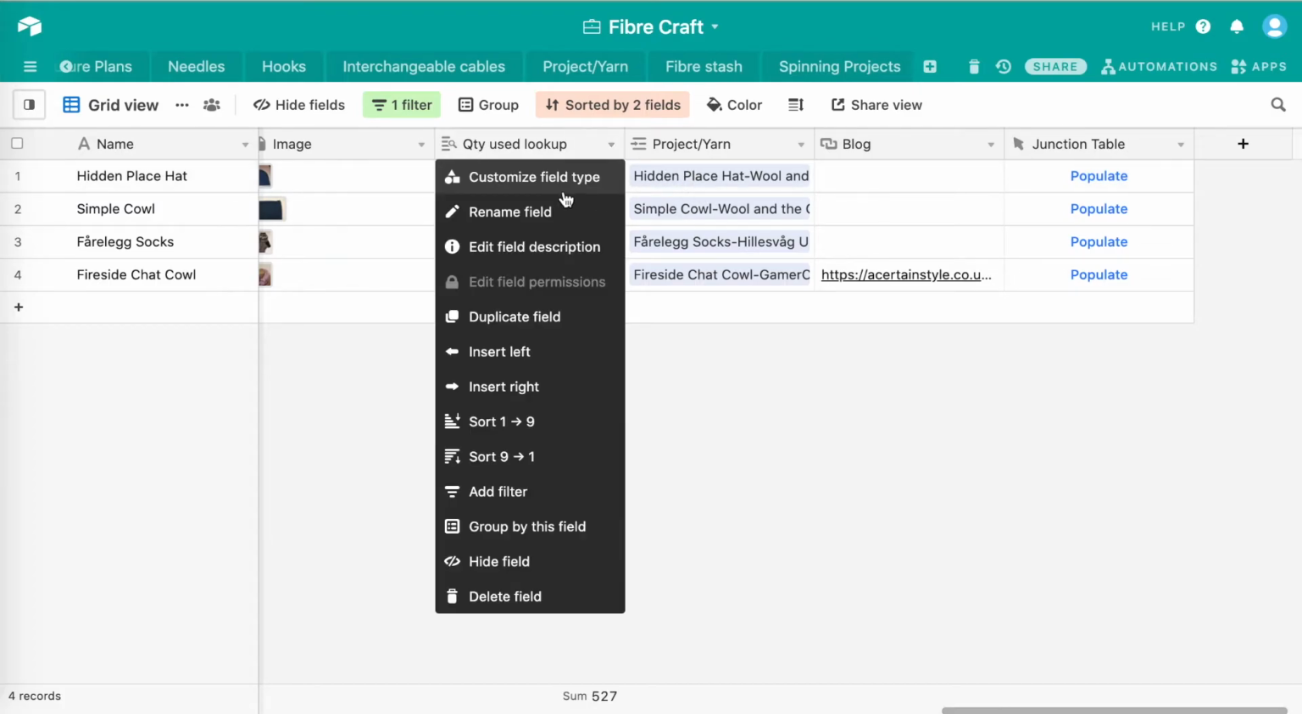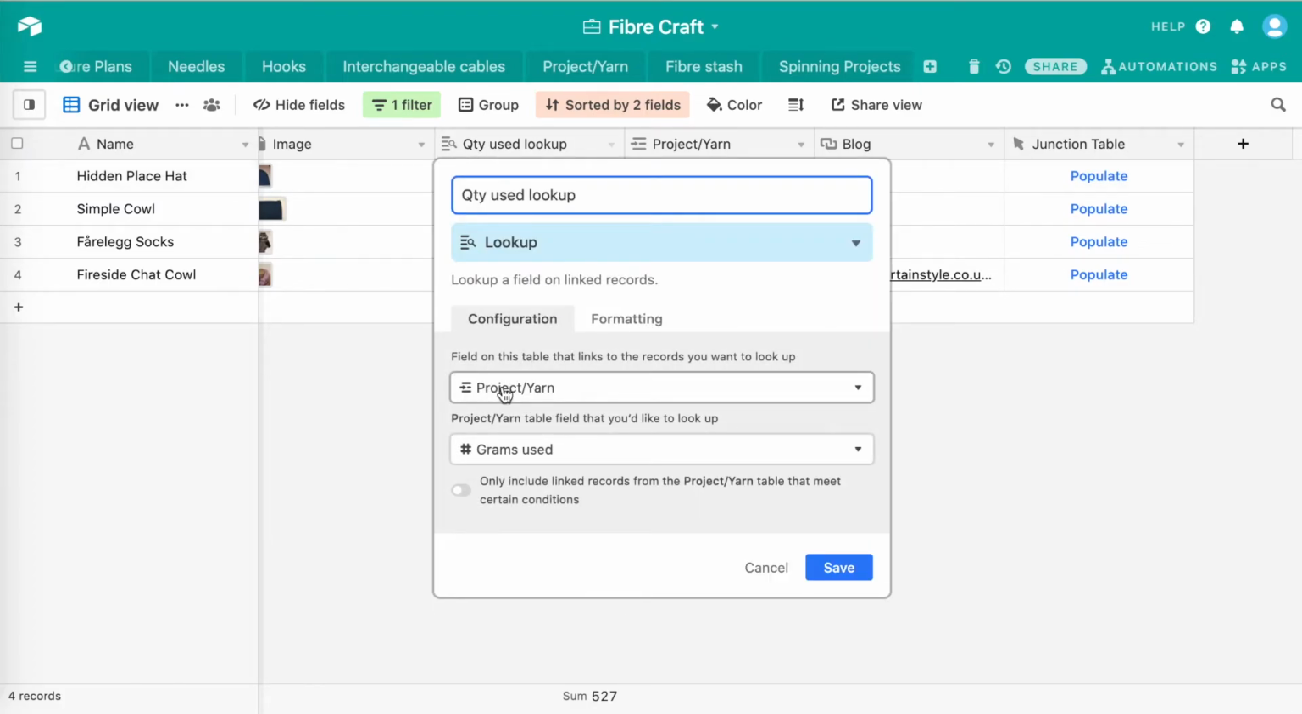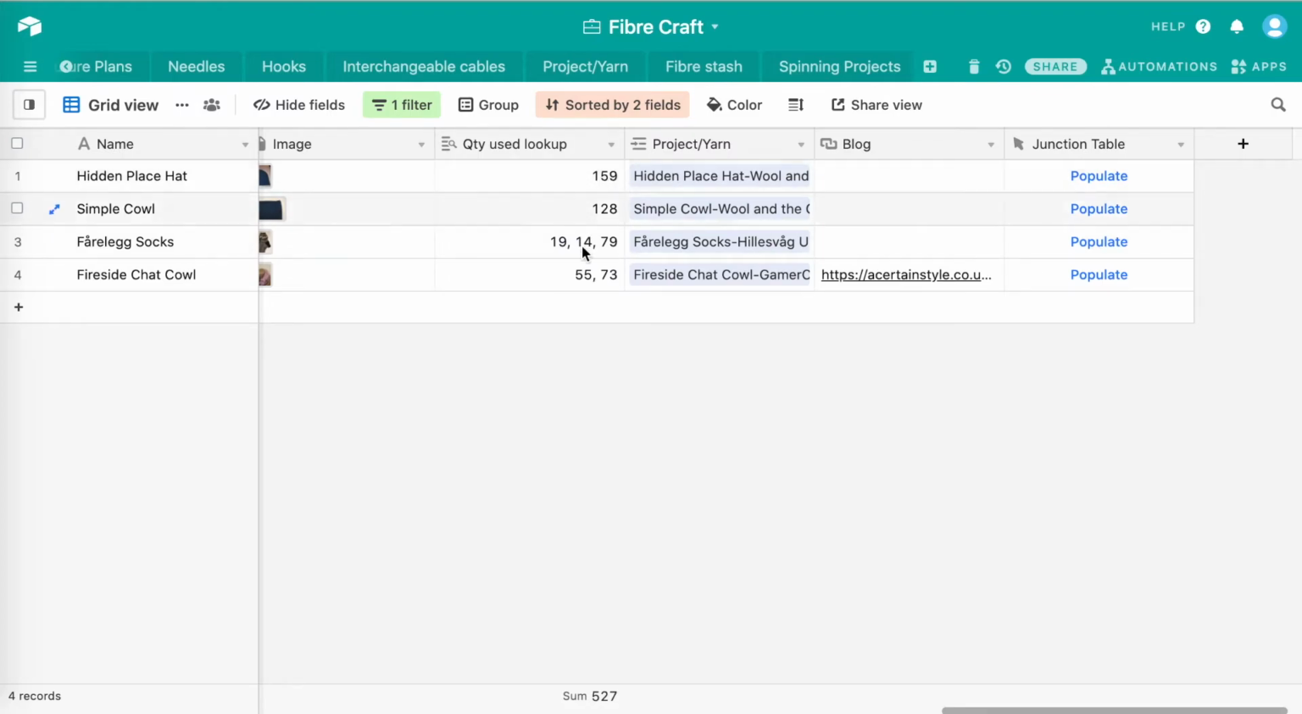Then the quantity used lookup is going to look at what you've put in project yarn, and on those linked records it's going to go to the project yarn table and look up the number of grams used. So here, this is where it's going to list them. Here you can see I used one yarn and it's 159 grams of that yarn. Here I used 3 different yarns because there were 3 different colours in the socks, and I used 19 grams, 14 grams and 79 grams.